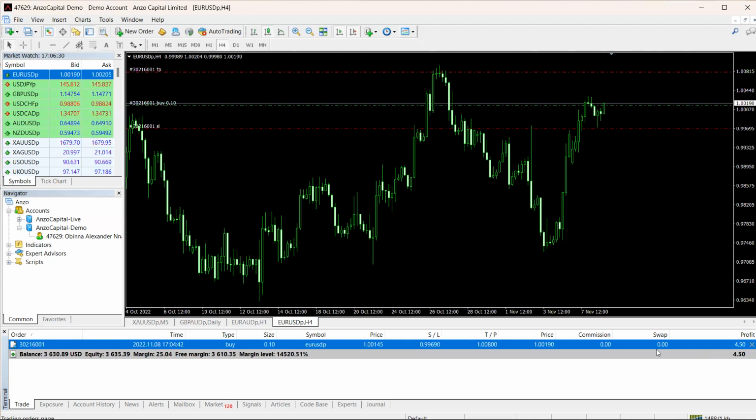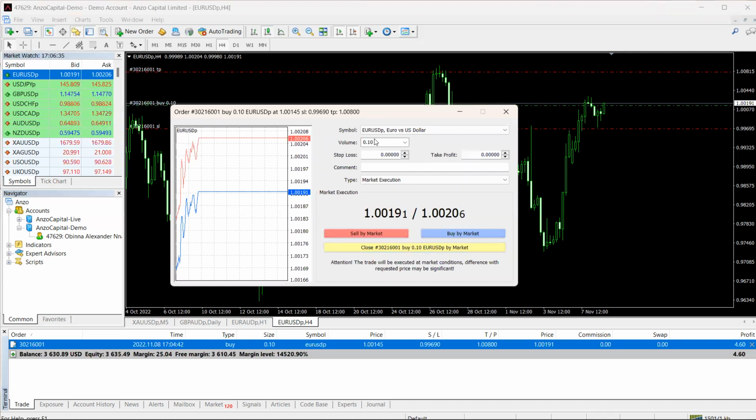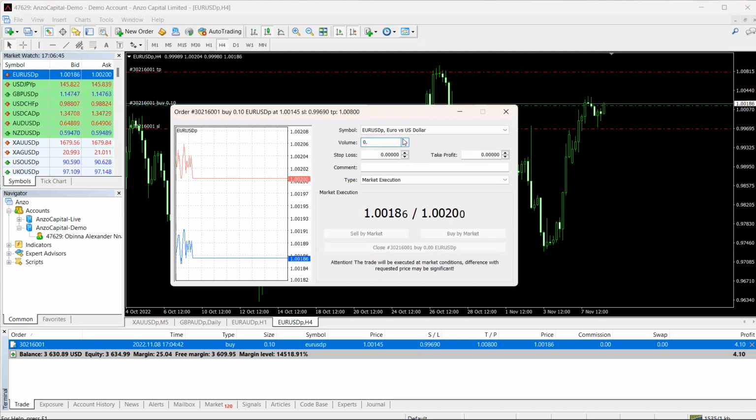Now, you can close a trade by just clicking on this X here and then closing it out. But let's not close all the trade. So we opened 0.1. Let us close 0.05 out of the 0.1 trade. So just in the volume, just reduce it to 0.05, and then select close, right?